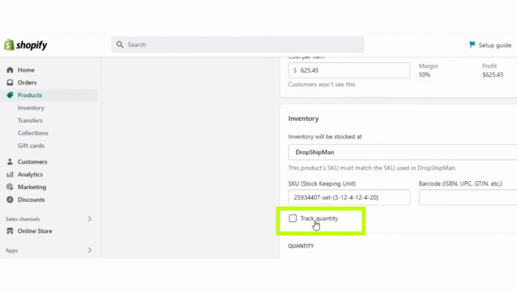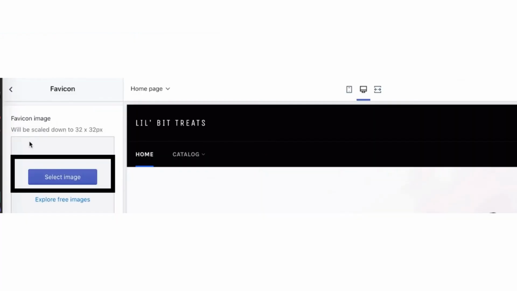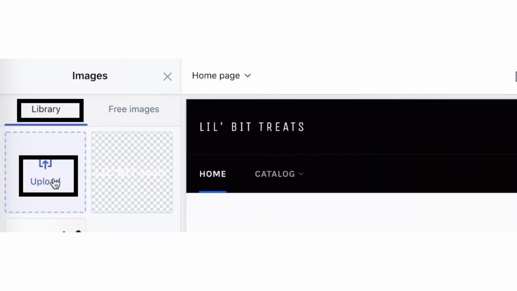So now select an image. You can create your own logo. And now upload it and save it.